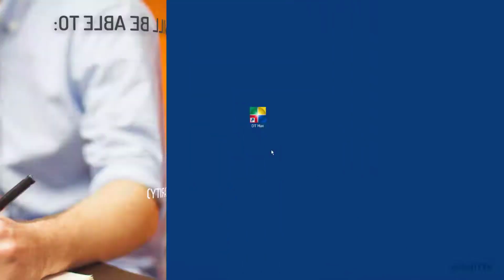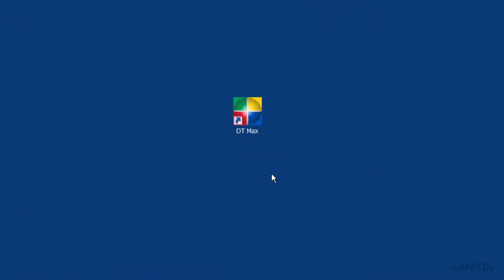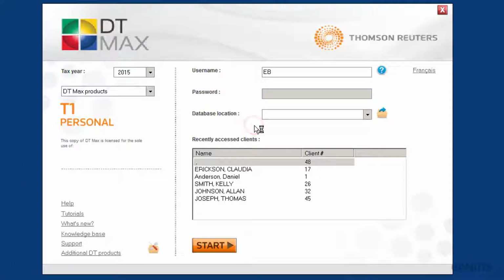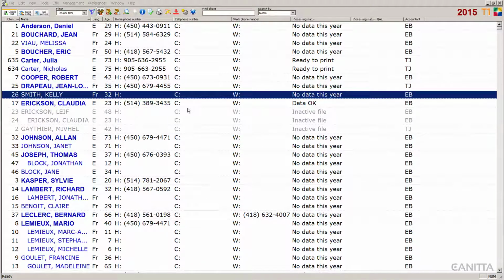So let's begin. Double-click on the DTMax icon to start the program. Select the year 2015. For the product, select T1. Make sure your username is in place and your database is all set up. Click Start, and we are on the Client List tab. Before we begin entering a new client file, I'd like you to know that you can enter a new client from any tab or anywhere in DTMax.